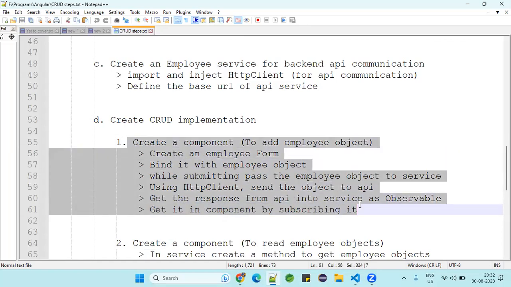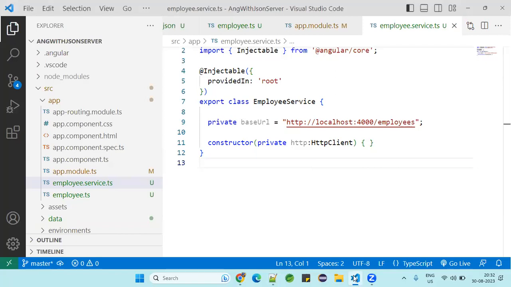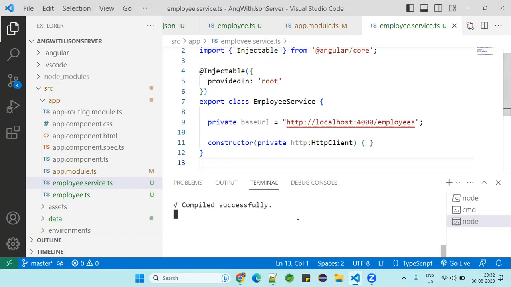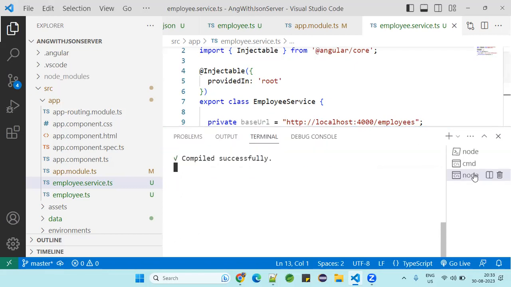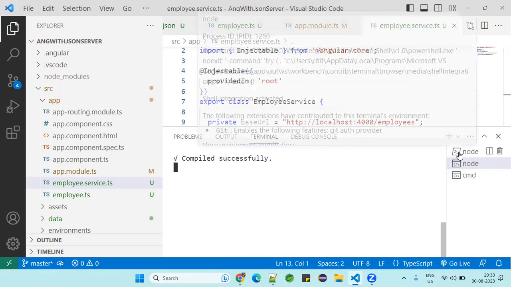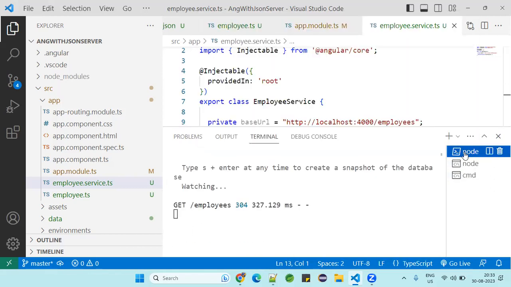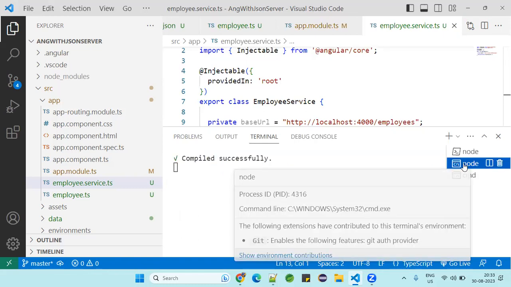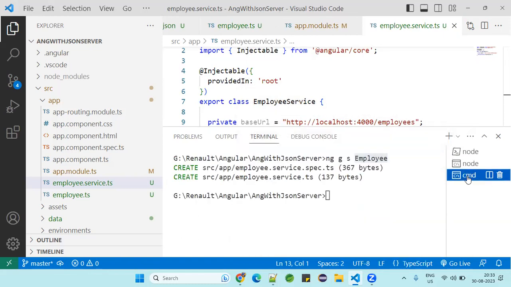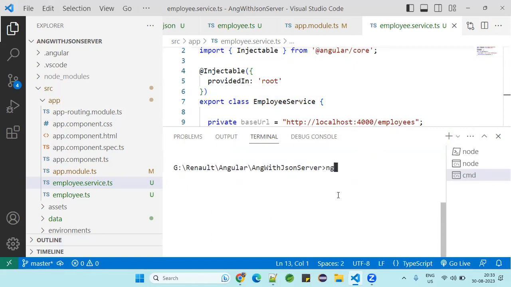So this is what we are going to do right away, and let's do it faster, and try to create it as simply as possible. Now my server is running. In the first command prompt, my JSON server is running. In the second command prompt, my Angular application is running. And in the third command prompt, I'm just going to create a component. So ng generate component. Let's name it create employee component, so create-emp.